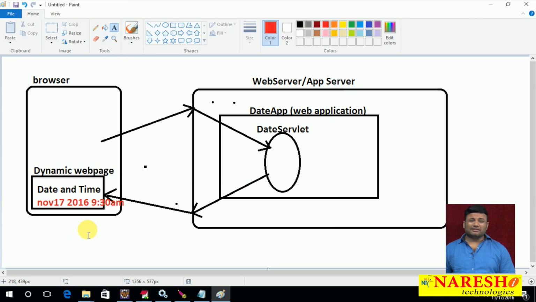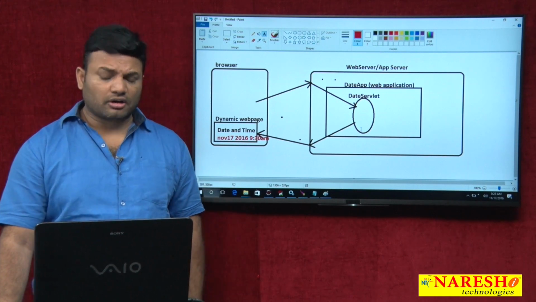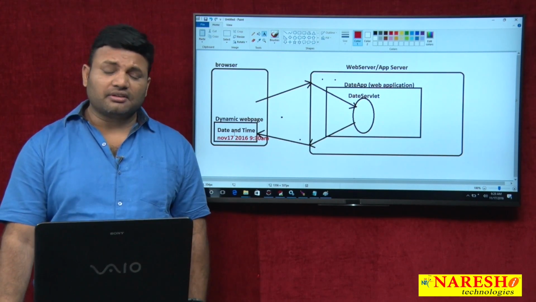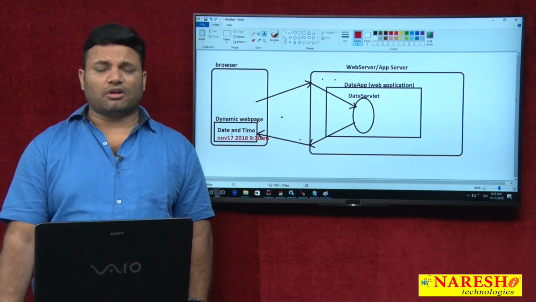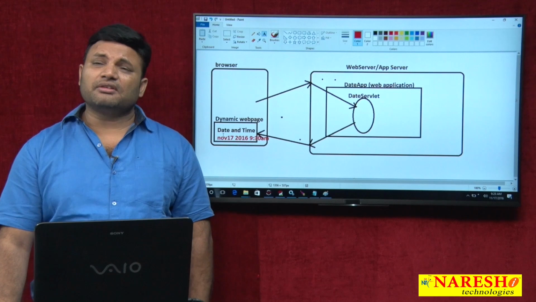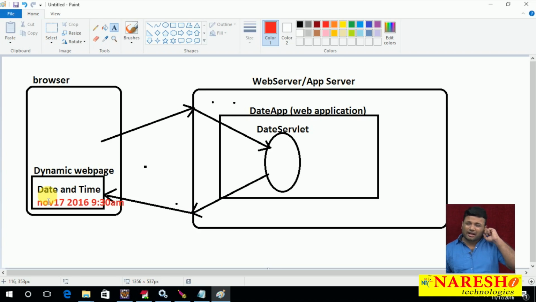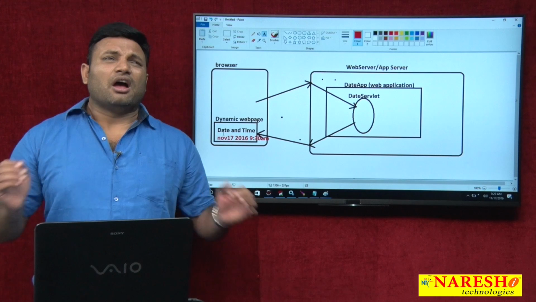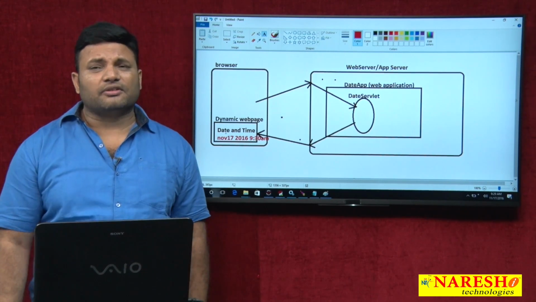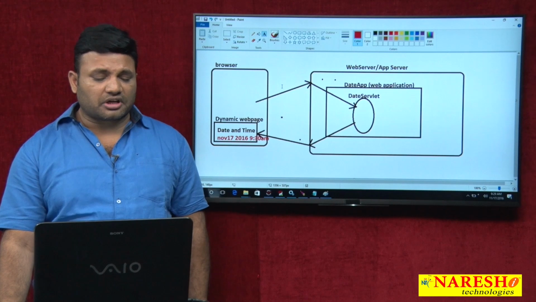How can you say this page is a dynamic web page? Suppose I give a request at 10 o'clock, it will give me a dynamic web page having the date and time of 10 o'clock. If I give a request at 12 o'clock, it will give me a dynamic web page having the date and time of 12 o'clock. That means the content of the web page is changing dynamically according to the time of request generation. That's why I don't mind calling this web page a dynamic web page. Let me explain the flow one more time.